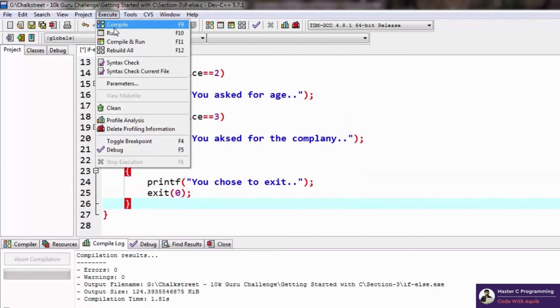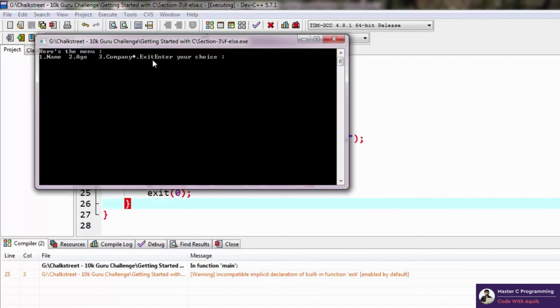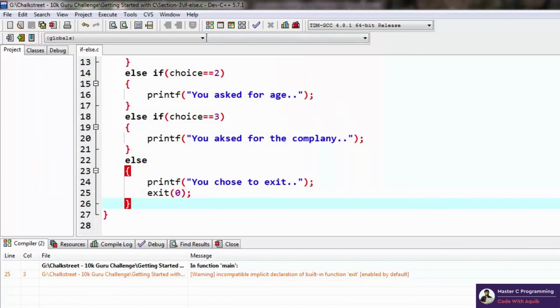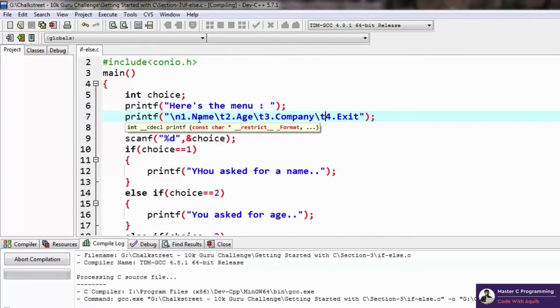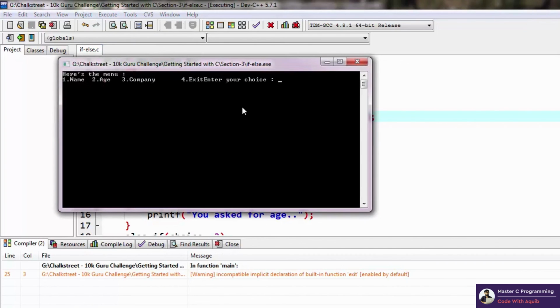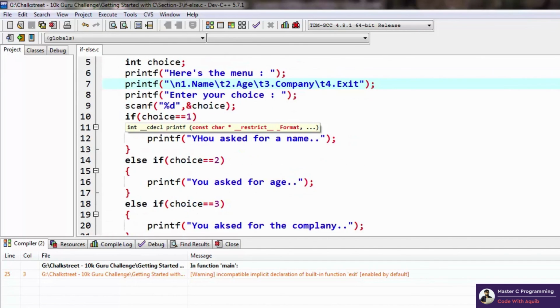So let's try the code out now then. Okay, so enter your choice. Okay, I'll say 2. So it says you asked for age, which is exactly what I wanted it to, and I missed a T here. That was why it was showing abruptly in the previous one. Okay, now let's actually go ahead and try using the exit function. So I'll say 4, and as you can see, you chose to exit was displayed and the process exited with return value 0, which basically means that there was no error, right? So that is what the if else construct looks like.